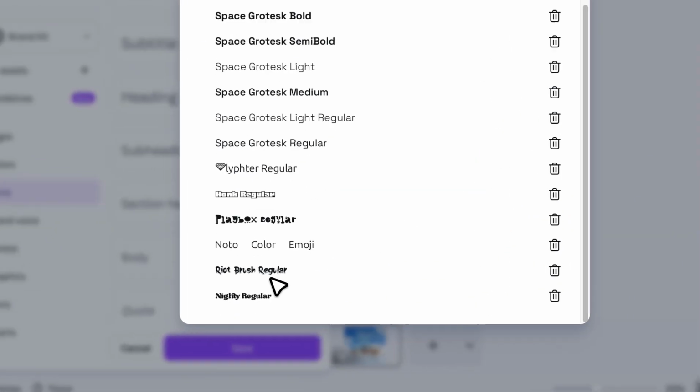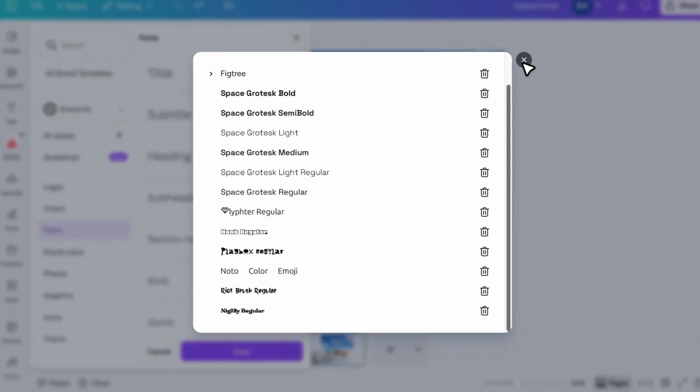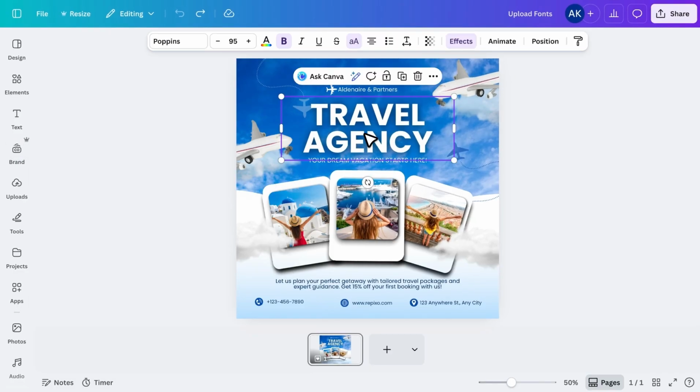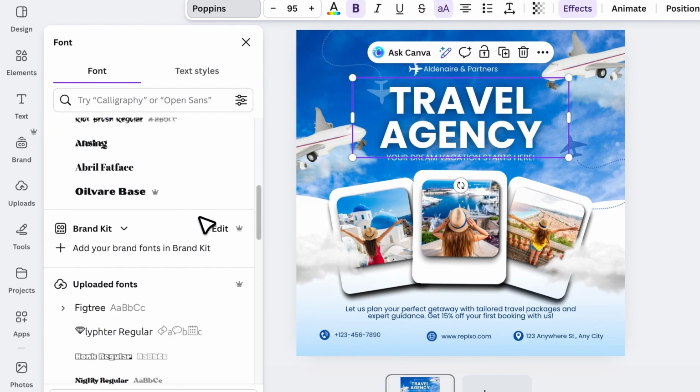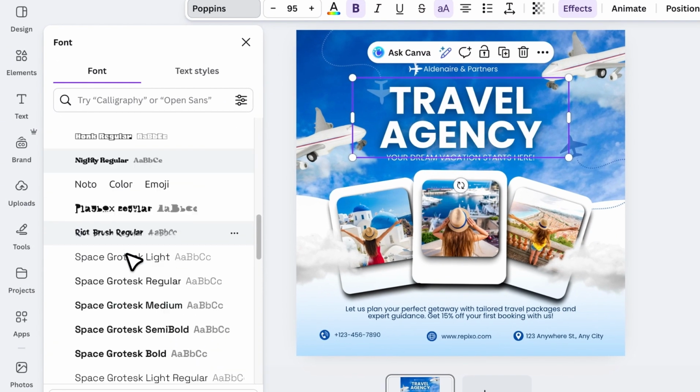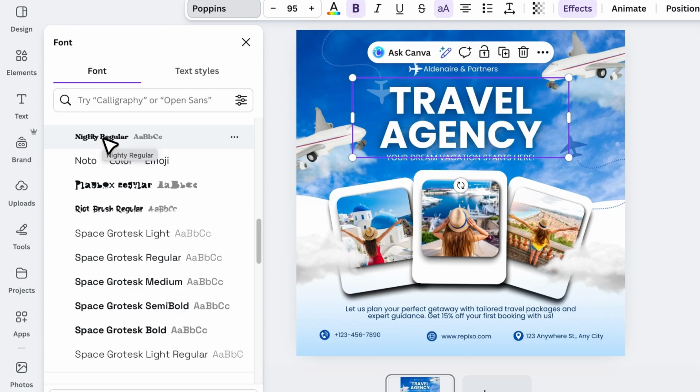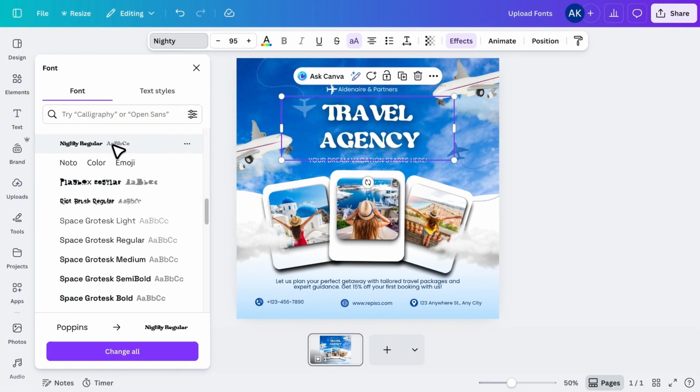Your font is uploaded. Now select your text, open the font list, scroll down. Under Uploaded Fonts, there it is. Click to apply. And boom, font changed instantly. Super easy.